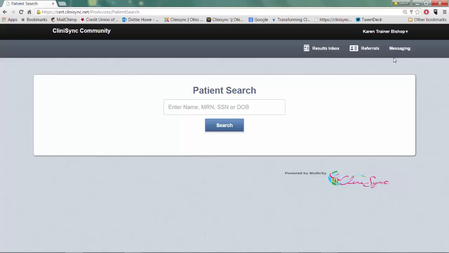Thank you, Dottie. Okay, so here we are on the very first page, or the welcome screen, if you will, once you log into the community health record. You can see here is my username, so any user logged in will see their name there. There are also some other tools available within the community health record, like the results inbox, referrals, and messaging. Today we're going to focus on the continuity of care record, or the patient's longitudinal record within the environment.